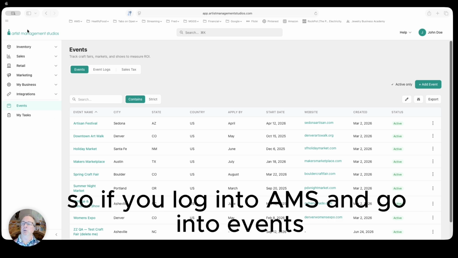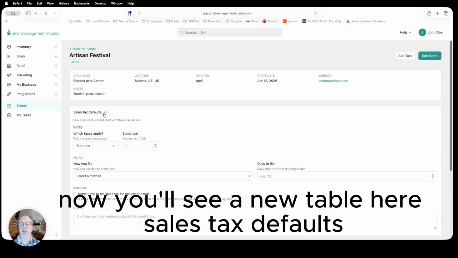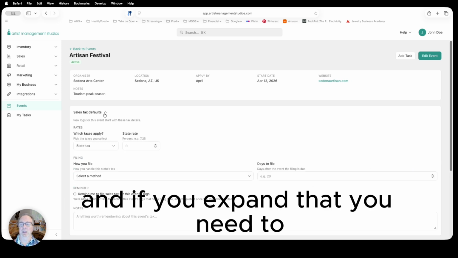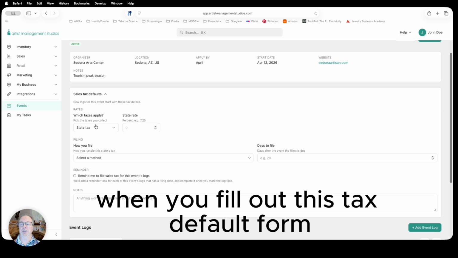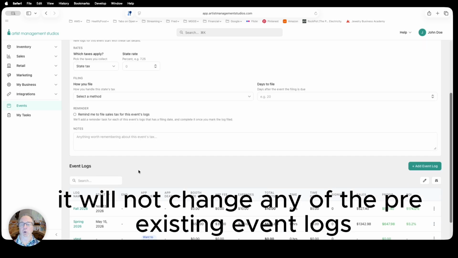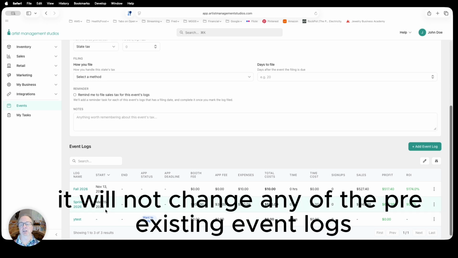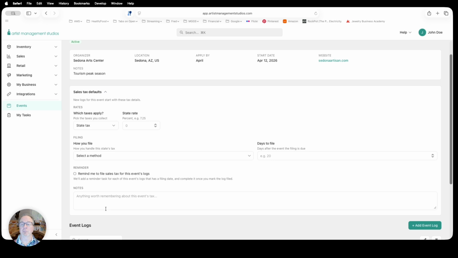So, if you log into AMS and go into events, when you go into a particular event, now you'll see a new table here, sales tax defaults. And if you expand that, you need to fill this out the first time. Now, if you've done this event in the past, when you fill out this tax default form, it will not change any of the pre-existing event logs. This will only affect any new event logs that you create.